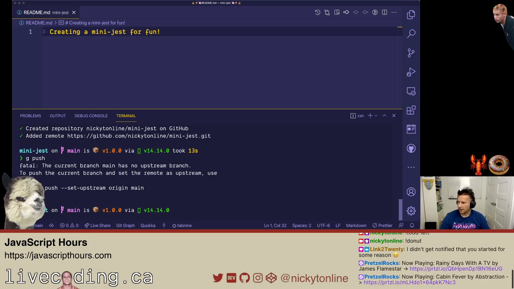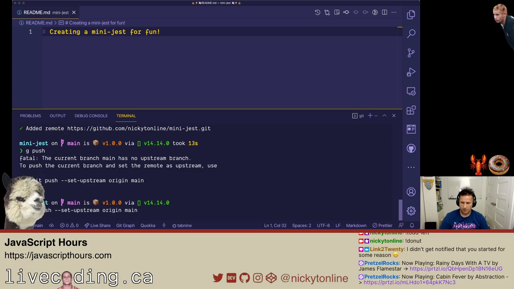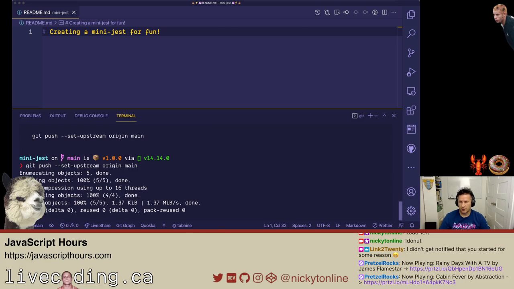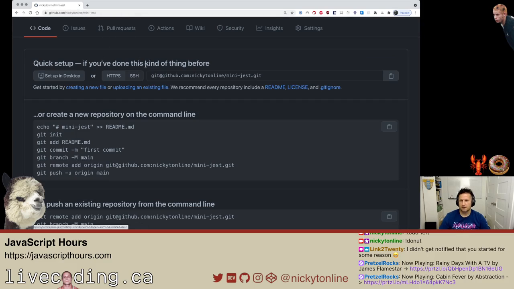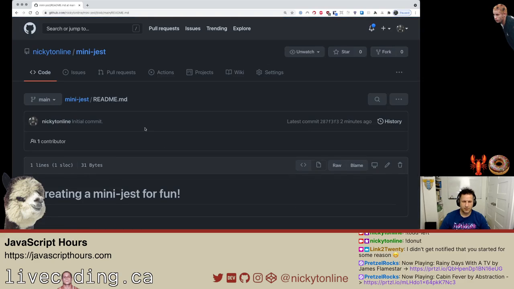Okay, and this is what I love about Git. It just tells you explicitly what to do. So I'm gonna literally copy this. And there we go. It's gonna push up all the initial commit. If I refresh this, give it a sec. There we go. So we've got the .gitignore, package.json, and the mini Jest. So you can go see that live right now, and feel free to check that out after the stream if you want. I'm gonna just drop it in the chat here.